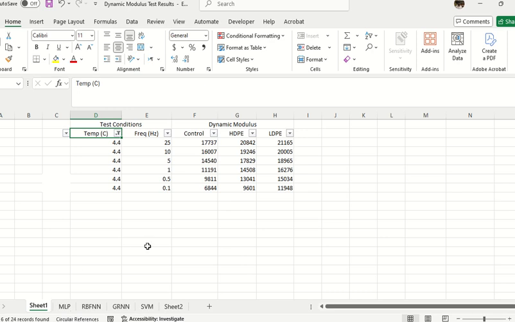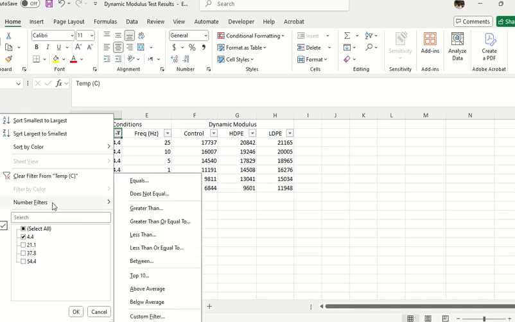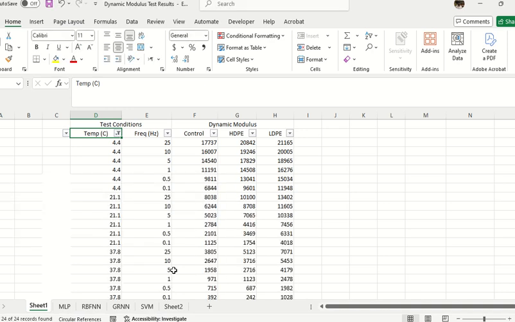You can apply the filter by a rule as well. You don't have to do it with the value. You can do it with a rule as well. For example, I want to see values which are greater than or equal to 4.4. So I go there, and any value which was less than 4.4 is gone.